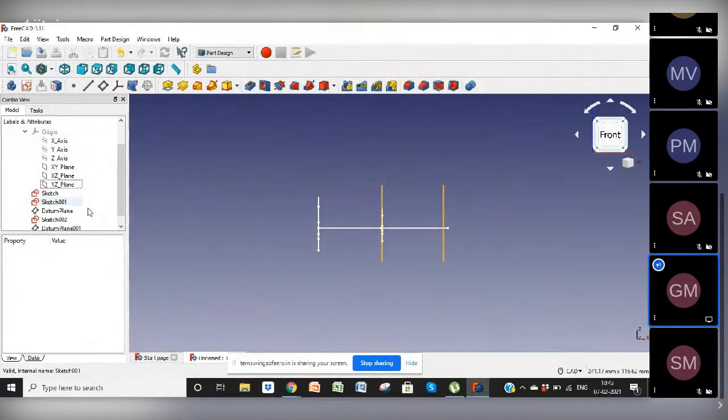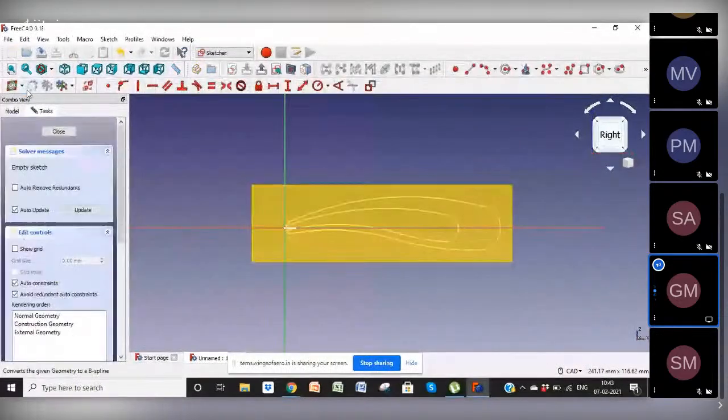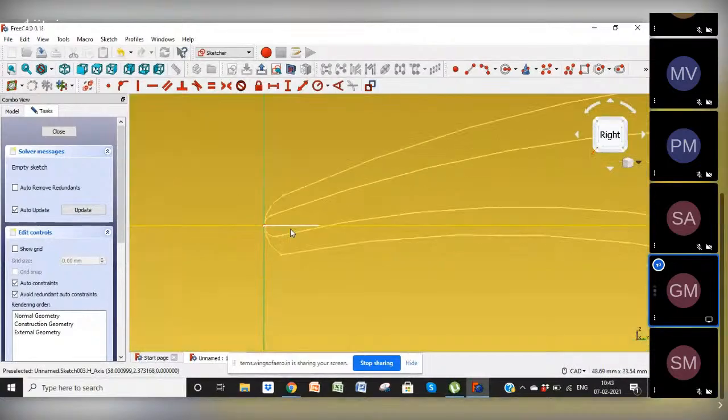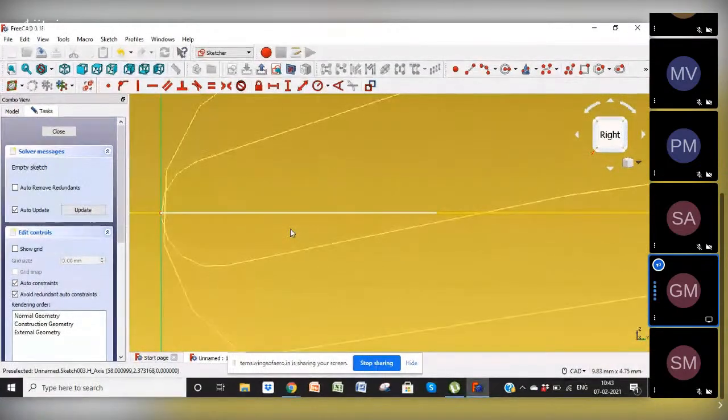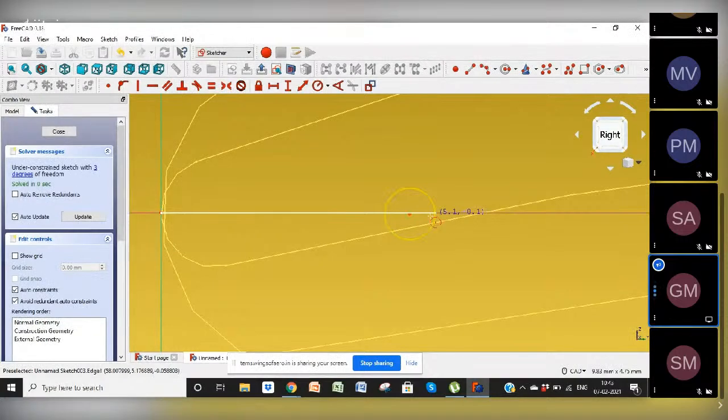Okay, now on this datum plane I will sketch another airfoil, which would be like this, only this portion. For that I would need to zoom in and check whether this airfoil doesn't go out from this part, only from here to this point. So for that, first I will need a circle, a smaller one, I must say.